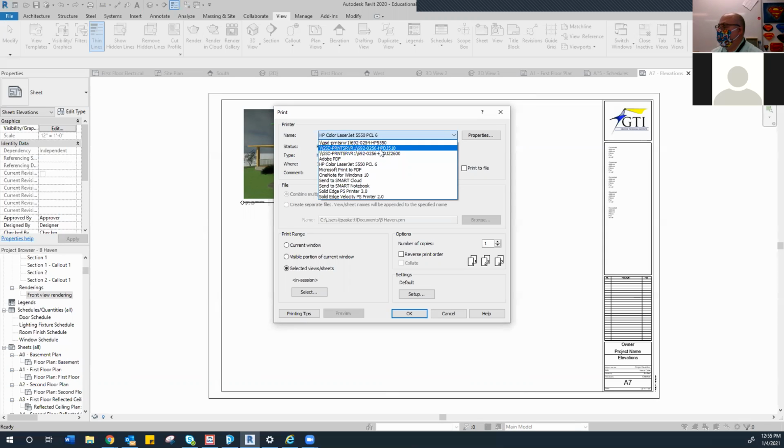One is the HPD J510, and the other is the 2600. Those should be on all of your computers, so you can print your pages off. And when you go to get your pages, come down into the print range, and you're gonna do selected views and sheets, and then select.